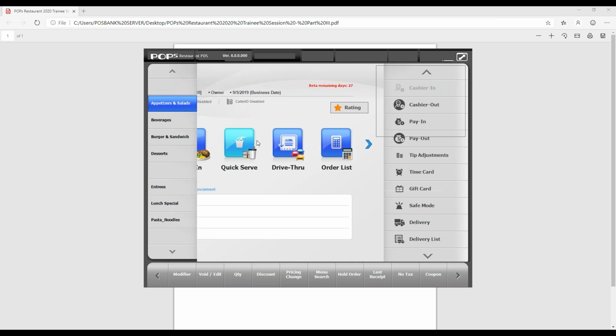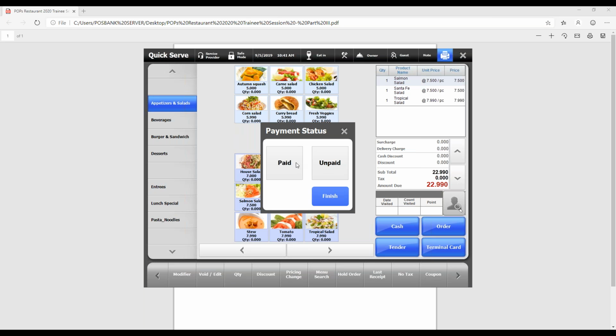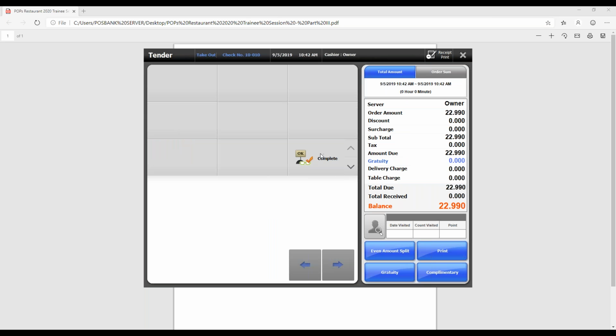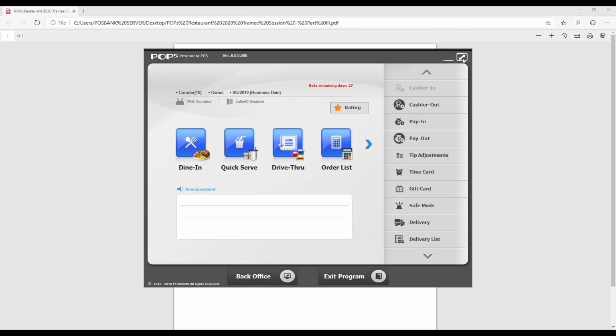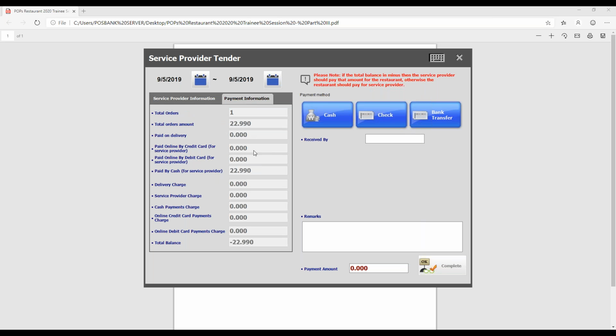So let's create a new order for service provider. You can see here in طلبات I will select the payment status for that order. If I will collect the cash, I will select unpaid. But if the order amount will be collected by طلبات, I will select paid. Now I will select cash payment. I will tender that order. I will click only complete because this order will be collected by طلبات. Now طلبات has the amount of this order. I can see here they have that order. If they have any percentage on cash payments, I can define it also.